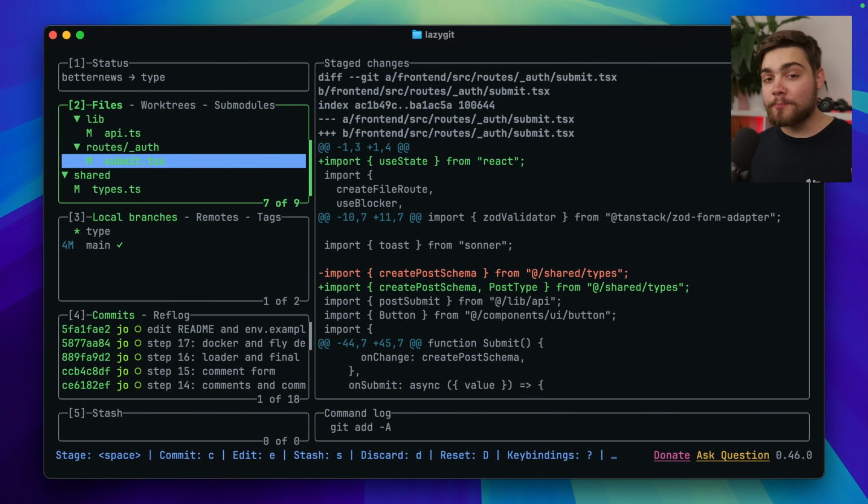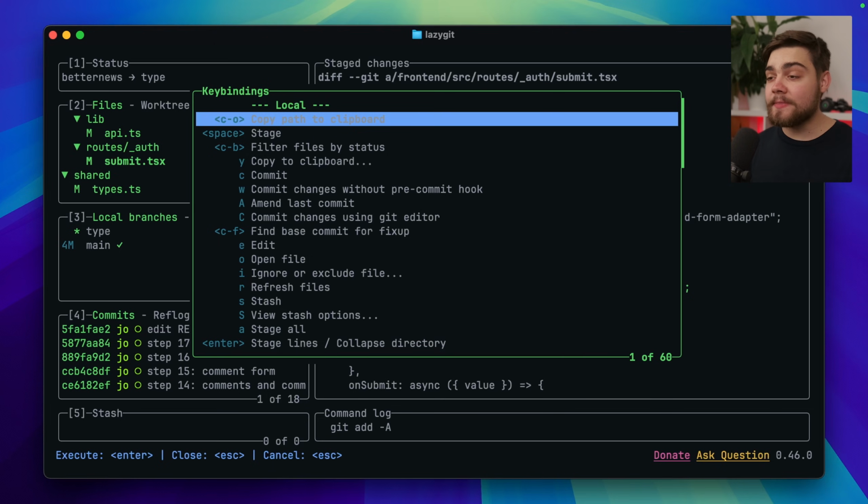Now that we're ready to commit, you can probably guess the keybind. It's going to be C. You can see that in the bottom suggestion there. But if I open up the key bindings here, you can see we can also do W if we want to commit the changes without the pre-commit hook. So you can do some really powerful stuff here with a single keybind.